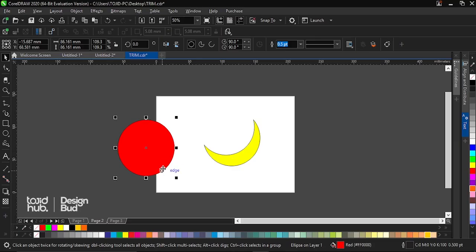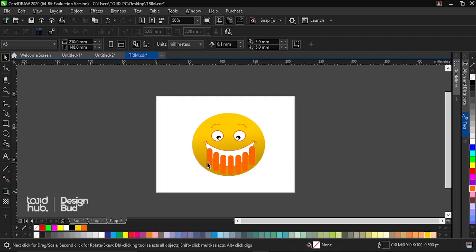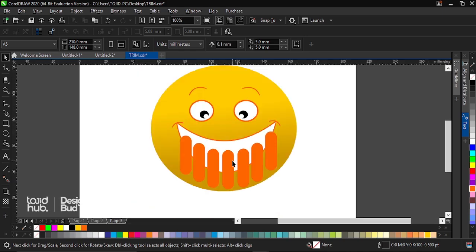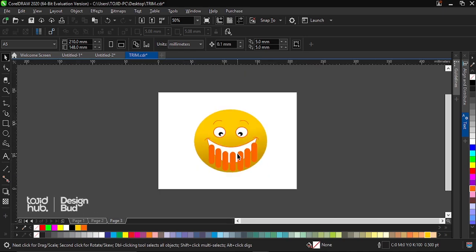With time, as we go on, we get to understand this. Then the next one is intersect. Intersect helps to create an extra object using overlapping shapes. Now we are going to put teeth inside the mouth of this smiling emoji here. How can we do that? By applying this principle of intersect.